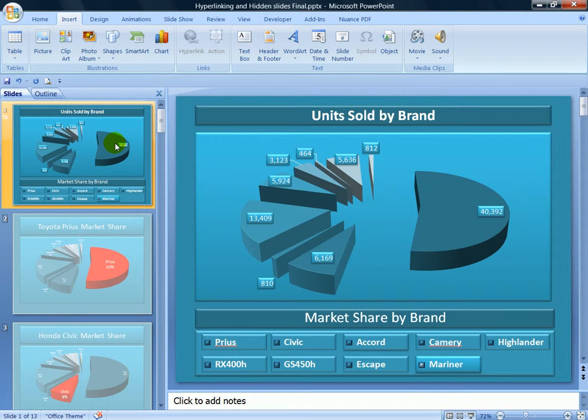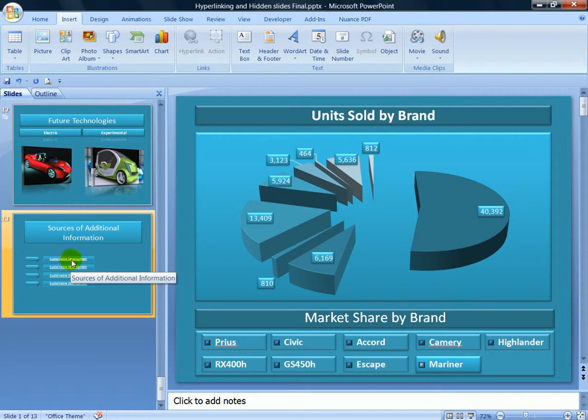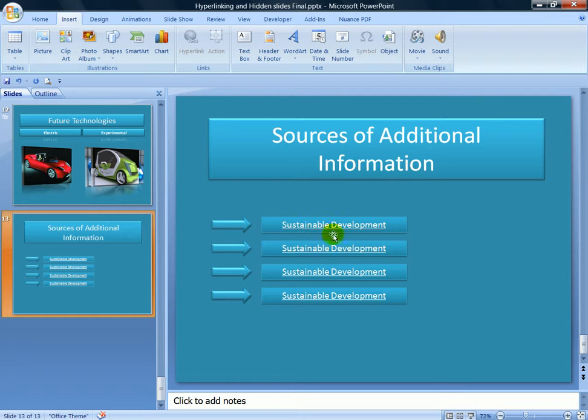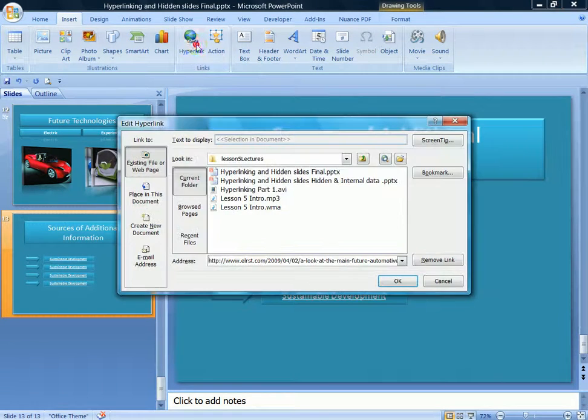Okay. This last part is really simple, and that is that you create your object, you select your object, you go to hyperlink and type in to get to an outside source. I'm clicking here on this existing file or web page, and I just simply click in or copy the link to my outside source.